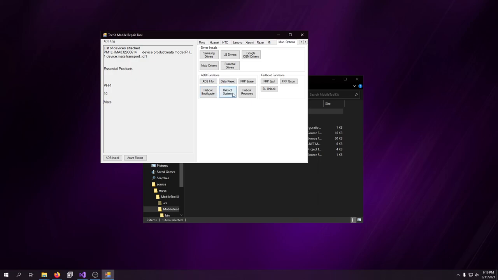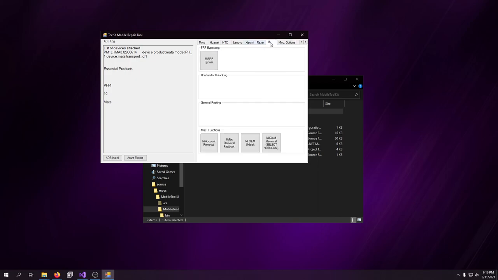Reboot system does exactly what it sounds like. BL unlock is a universal bootloader unlock that'll work on some devices, but not others, because not everything is universal, which is why we have tabs for specific devices. But I have stuff for, I guess this could go under Xiaomi, because that's what Mi is.